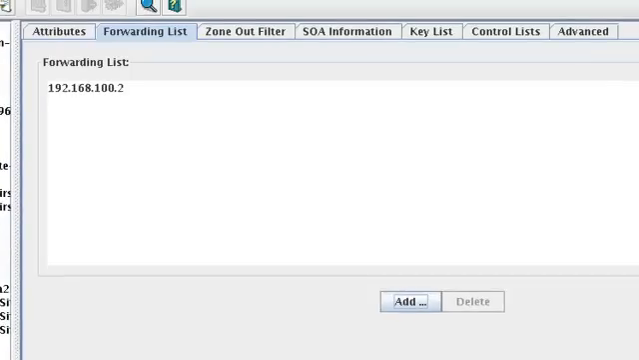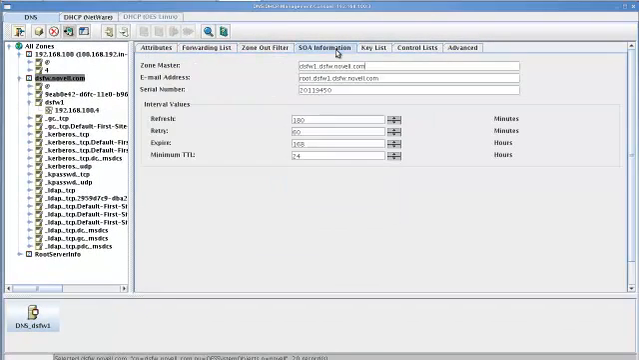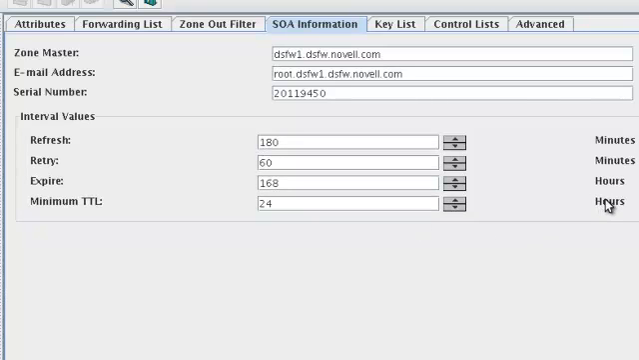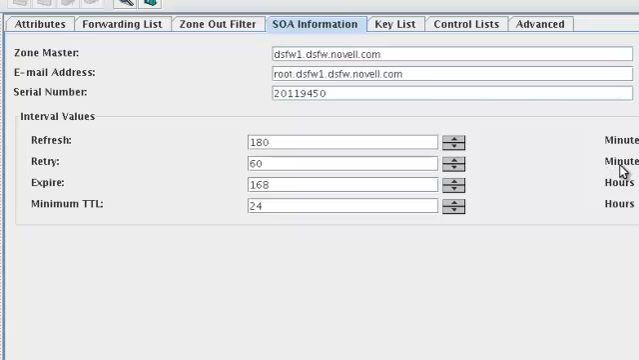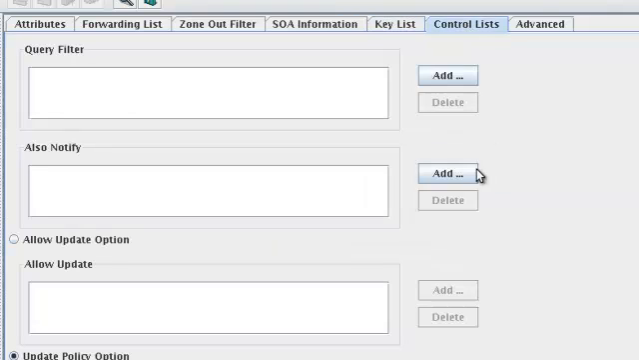My mouse is getting a little crazy on me. Zone out has the start of authority, all the information here, the time to live. This is in hours. You remember the other one was in minutes. Actually, you could change it to minutes, hours, or days. This is by default hours or minutes for the refresh and the retry. So just so you know about those settings, again, the TSIG keys, control.